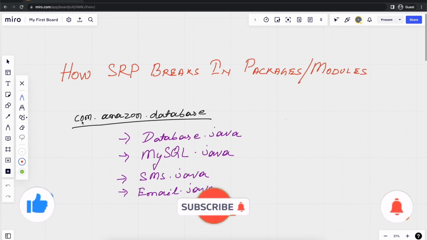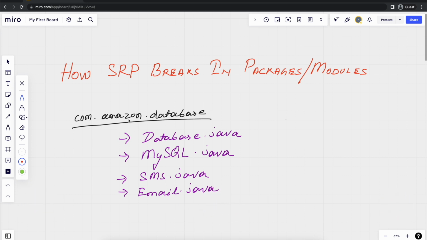Let's understand how SRP breaks in packages or modules. If you see, I have one package, com.amazon.database. The responsibility of this package is to store all the database related files. So I have created database.java, mysql.java. In future, if I am supporting any other database like Postgres or MongoDB, those files will also be stored in this package.